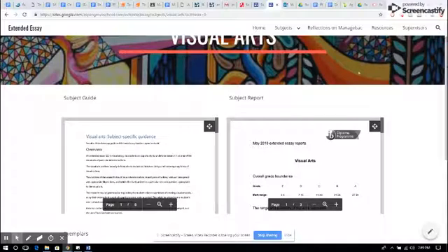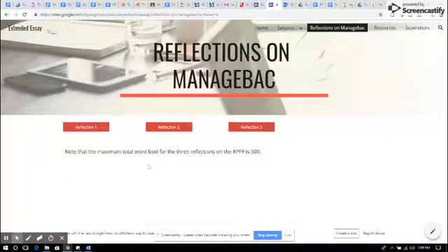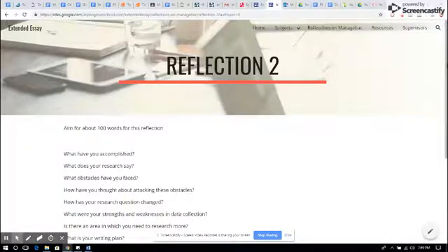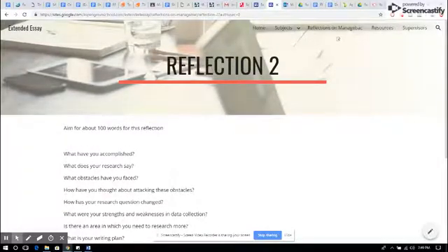And we've also added reflections on ManageBac, because we know students are required to do 3 reflections. So if you're a student and let's say you were writing your second reflection, you're not sure exactly what to write, it says here, aim for about 100 words, and here are some of the things that you can write about. What have you accomplished so far? What obstacles have you faced? Is there an area that you need to research more? So excellent for learning about your reflections, and you can hit reflection 1, 2, and 3 in this section.